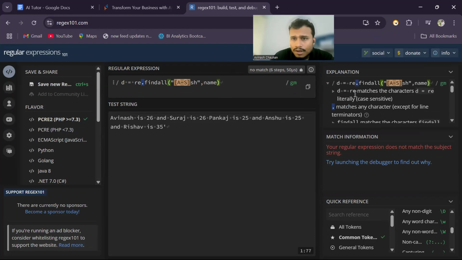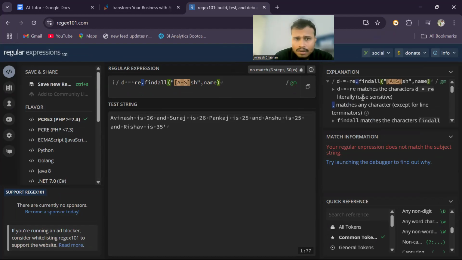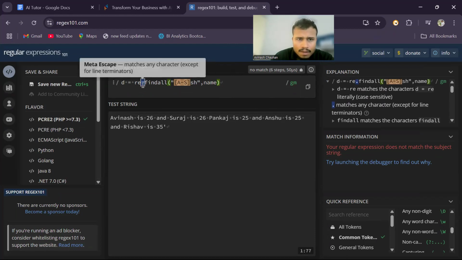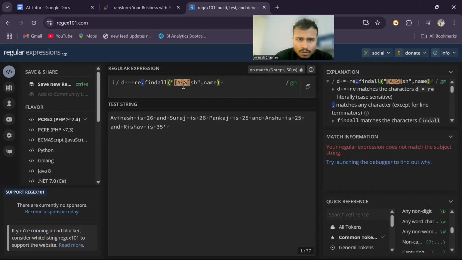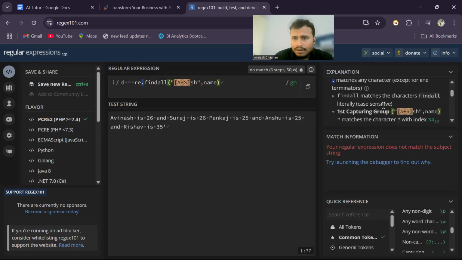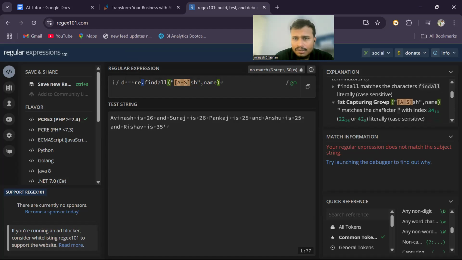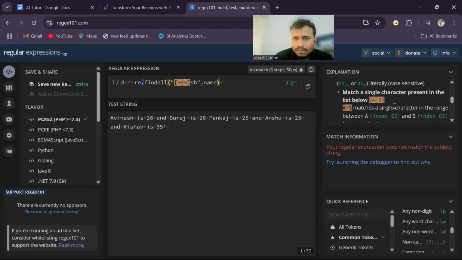So here you can see the dot. The escape characters match a single character in the range between A and S. It will match all those characters and find all matches, the characters first cap.